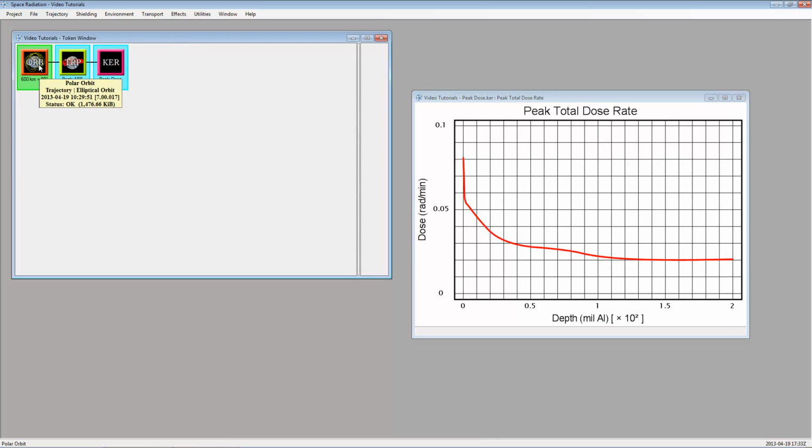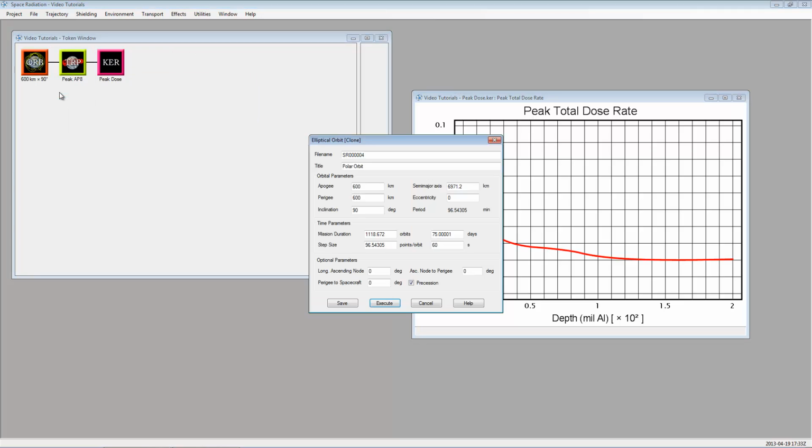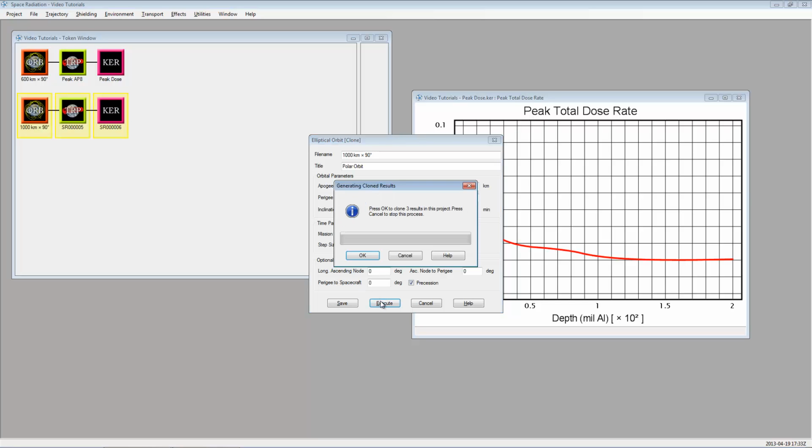Extend this result to another orbit by cloning. Increase the altitude to 1,000 kilometers. Cloning copies all 3 tokens and recalculates with the new orbit parameters.